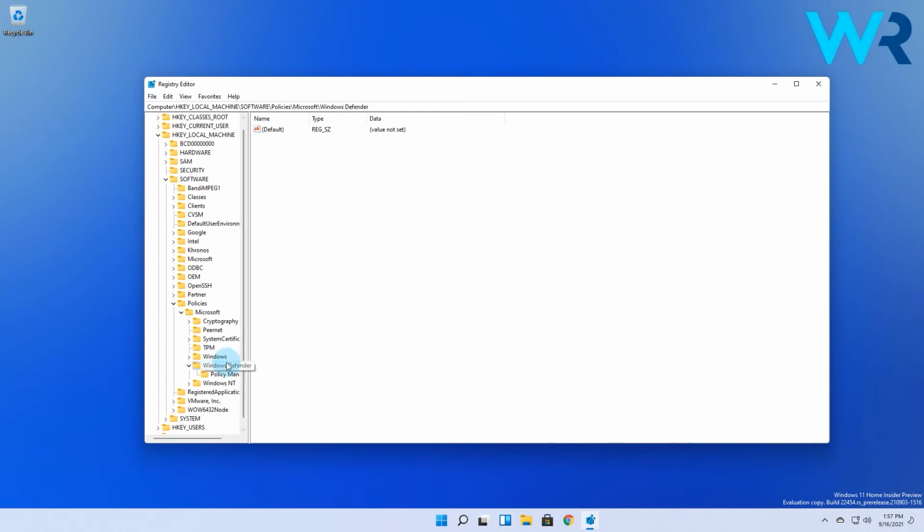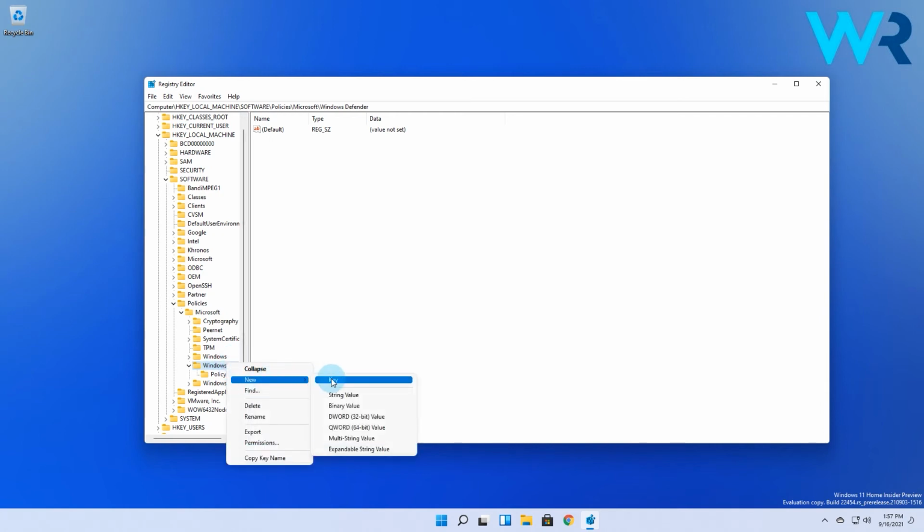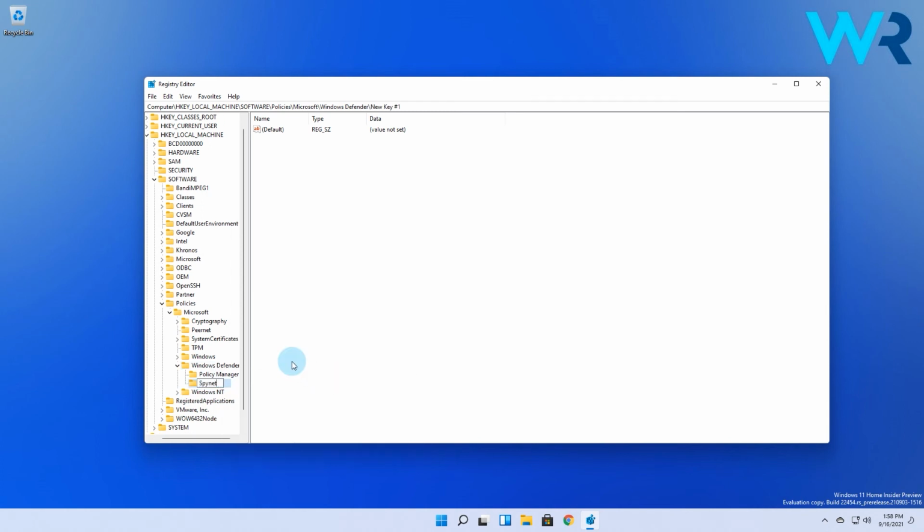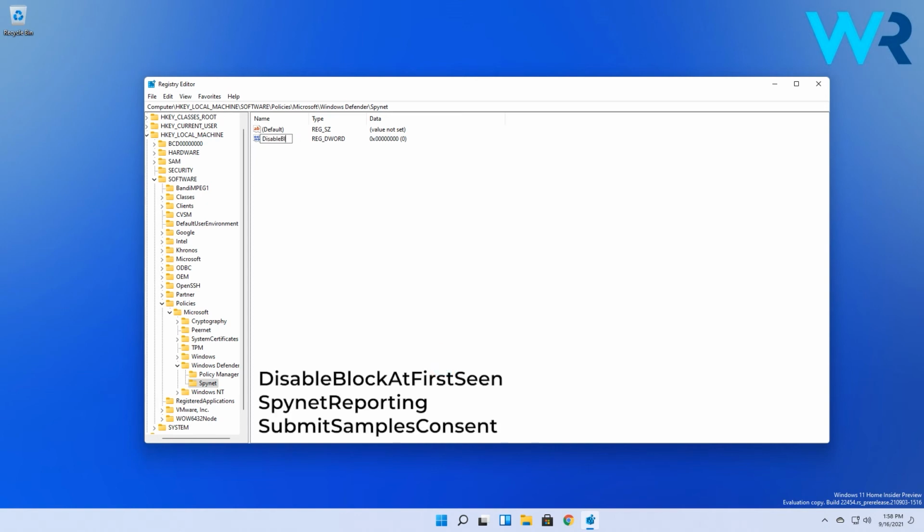Now simply right-click on the Windows Defender key, expand the new section, and select Key. Type in SpyNet as the name of the new key. Then go to the SpyNet key that you just created, right-click the space in the right pane, and select the option to create a new DWORD value. Now you have to create three DWORDs with different names. The first one is DisableBlockAtFirstSeen, then SpyNetReporting, and lastly SubmitSamplesConsent.